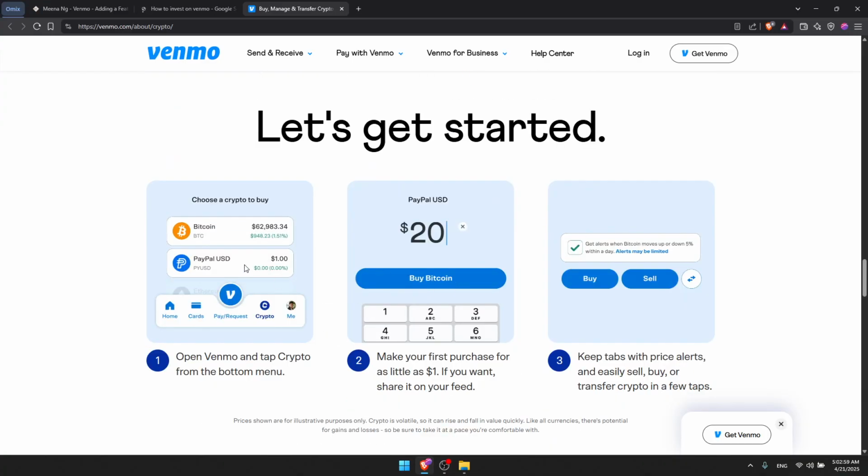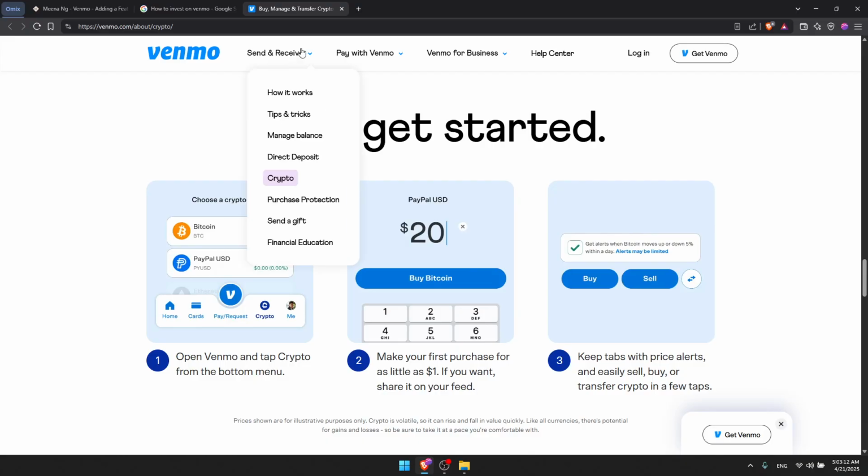You just have to go to crypto and select the crypto that you want to buy, and enter the amount that you want to buy of that crypto. As an example, I want to buy $20 maybe of Bitcoin. I'll get 0.00000001 or something like that, but it does not matter. And yeah, that's how you basically do it.